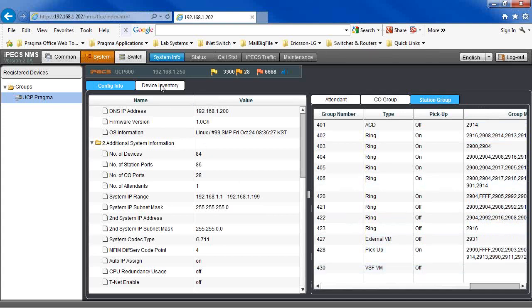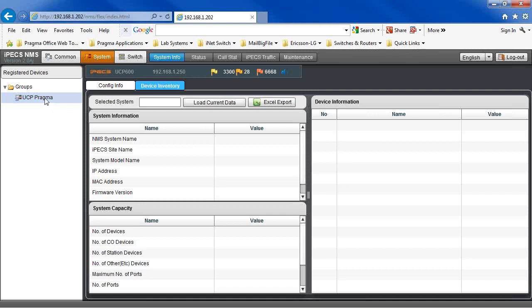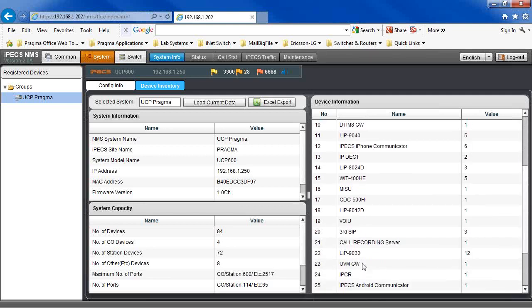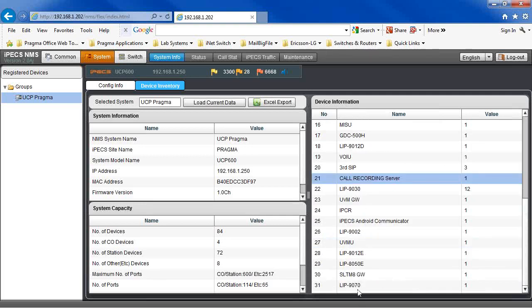All right. We have a device inventory, and the inventory, let's select the system. So the device inventory is what is connected to the system. How many devices have we got and what are they? Okay, so we had a previous breakdown on the other page, which is basically over here, but then how many processors have we got, how many PRI gateways, how many analog lines, modules, how many VoIP gateways, how many UCS clients, and if we go how many IP DECT phones, how many 9030s, how many UVMs, how many communicators, how many 9070s or 8050Es. So it tells us about all the devices that are connected and how many they are.